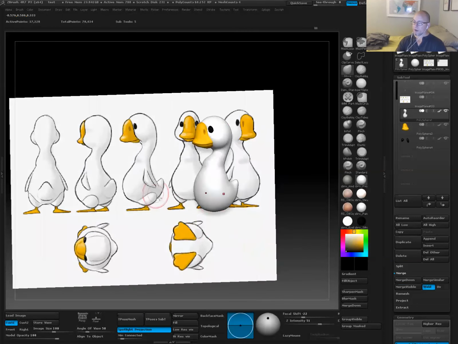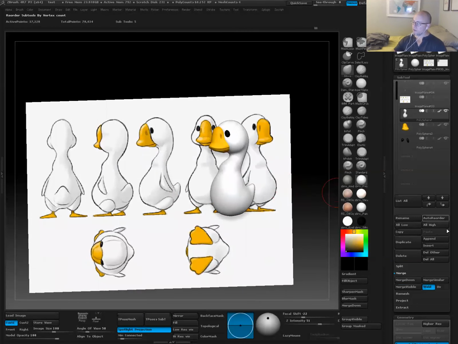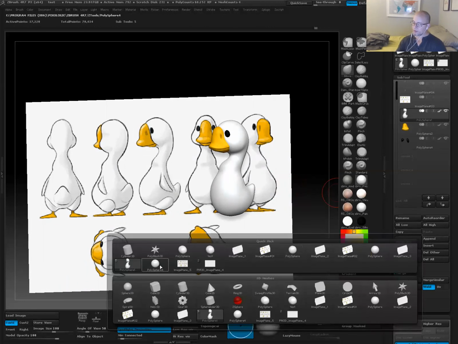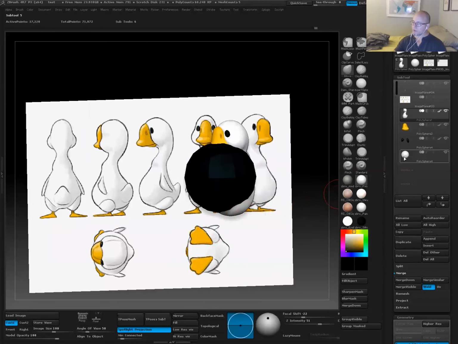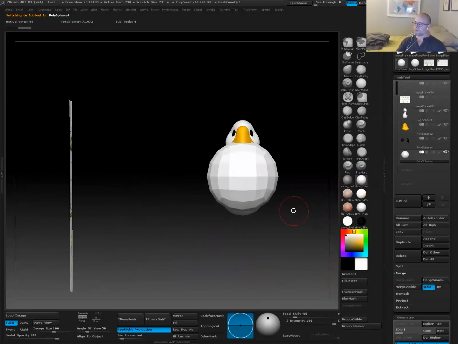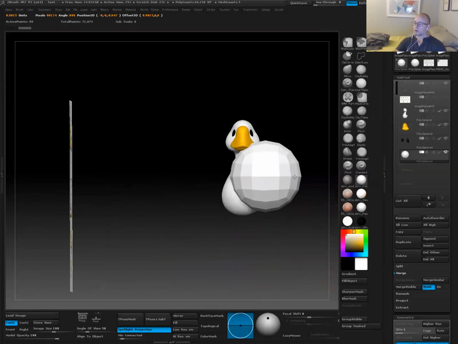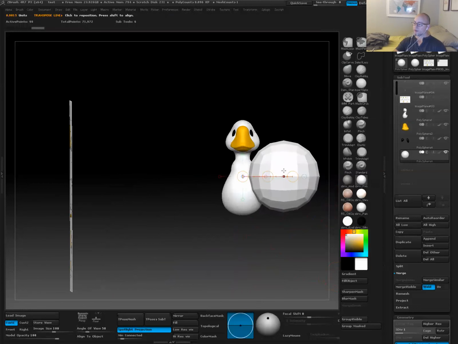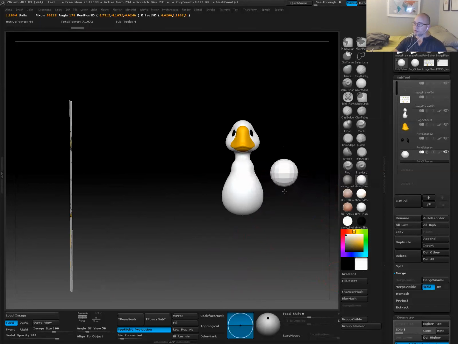Okay. All right, let's think about these arms that he has. So very simple arm type shape. Let's append another polysphere. Now it comes in black because the color I have picked in my swatch is black. So let's set that to white. I'm going to use my transpose tool to get this guy in place.